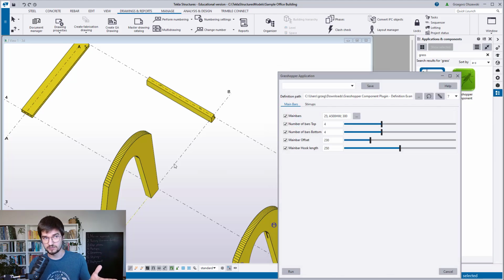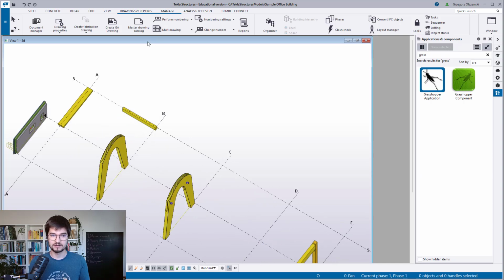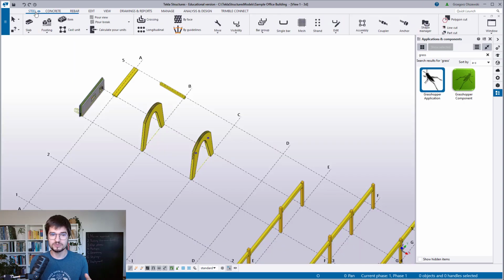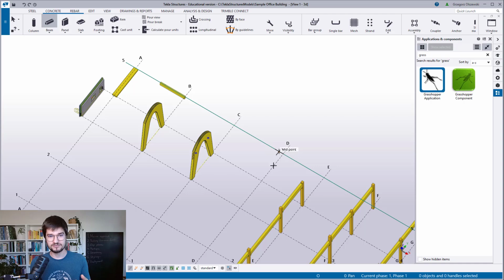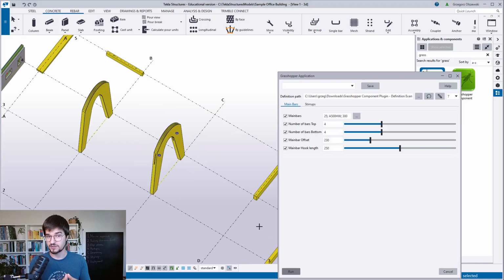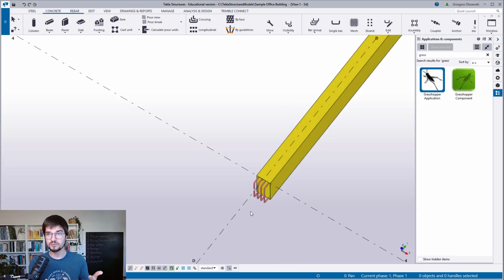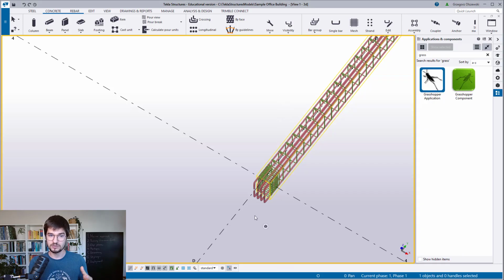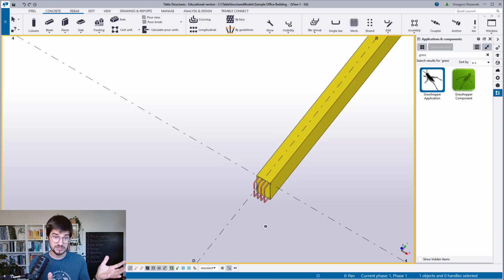You can trigger some existing components which don't need this live updateness, because everything that will be inserted with the Grasshopper Application will not be grouped. It will not be in the form of one plugin. It will be just a bunch of Tekla native objects.